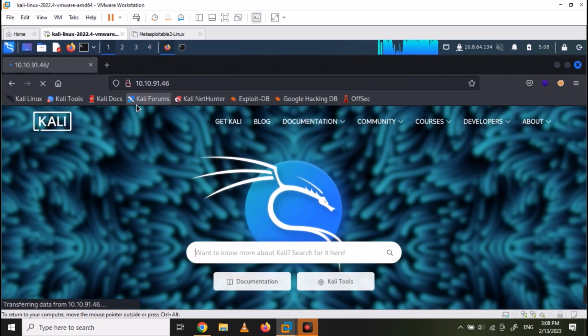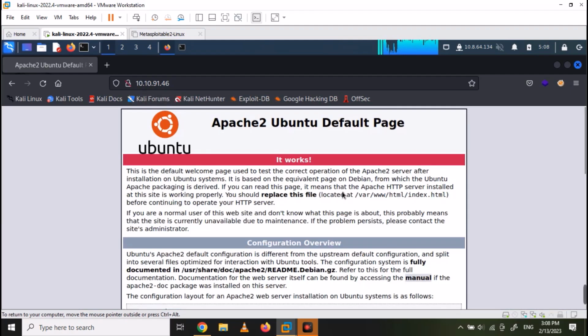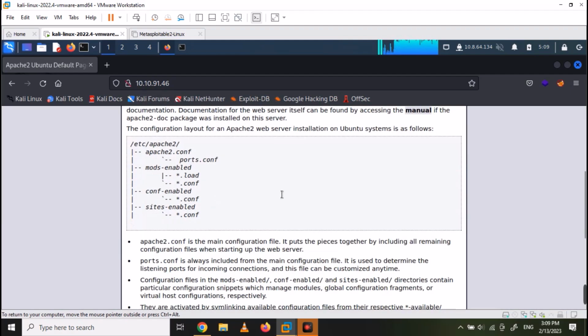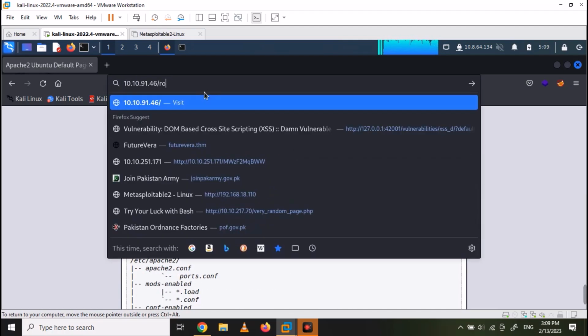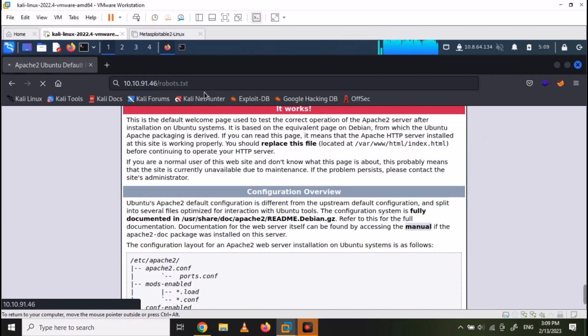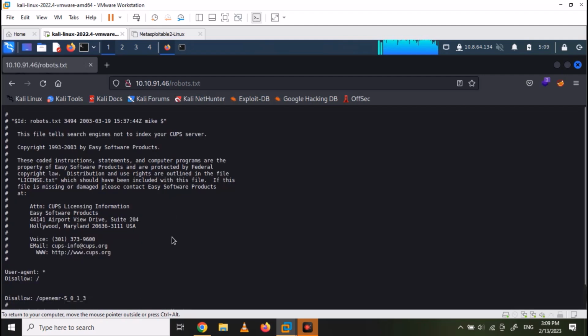Now open your web browser and browse to the website. And we can see that there is a default Apache page. Let's try to visit the robots file. There is nothing important here.